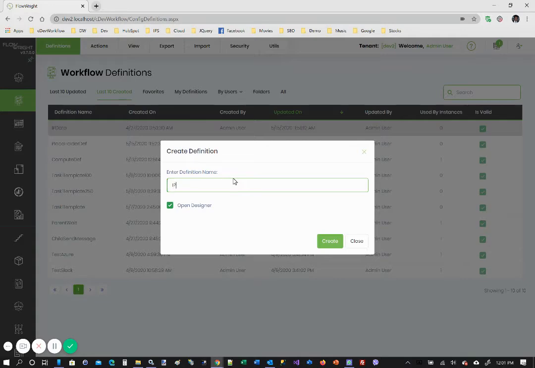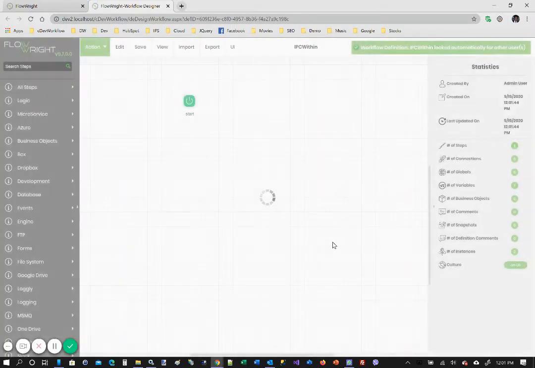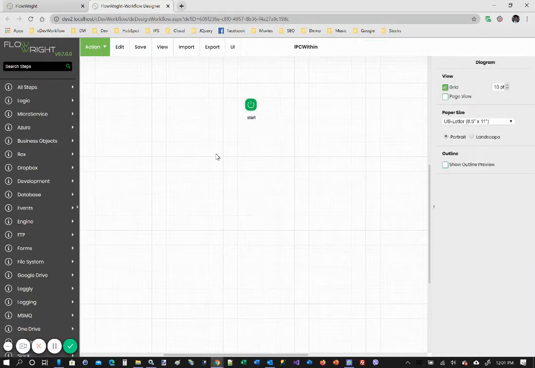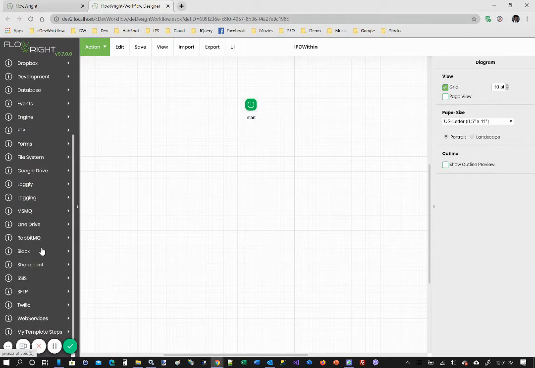So let's go ahead and create a new workflow definition, and let's call this IPC Within. We're going to have two parallel paths on this particular workflow. Now let's go ahead and create the first one.